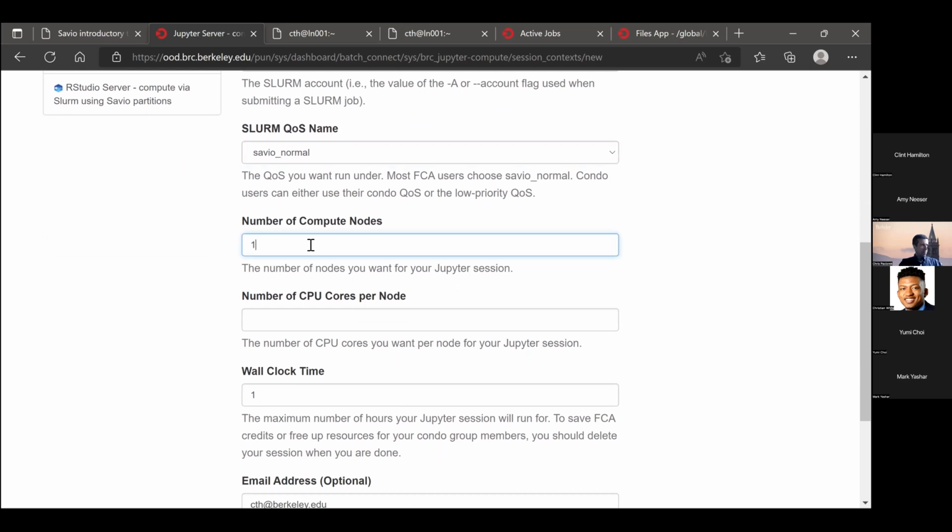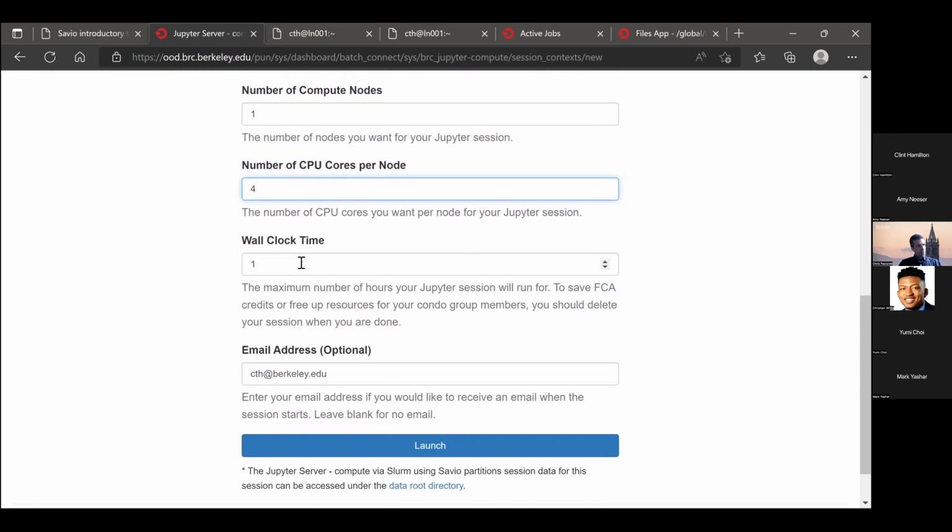Next, you can select a number of compute nodes. The options might vary slightly from partition to partition. Because this is Savio 3 HTC, I can select the number of cores per node. And so for example, I could do 4. 4 is going to be the number that I'm using in my example. And then you can select the wall clock time. So depending on the maximum amount of time you want your session to run, you can set your wall clock time to that. But bear in mind, of course, that you'll be charged for the full time the session is running, even if you don't have the Jupyter session open. If you want to receive an email when the session starts, you can put your email down here, and then you would hit launch.